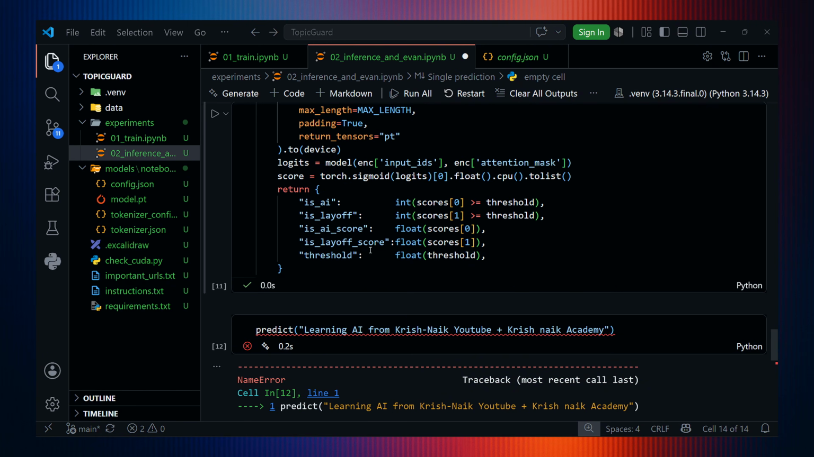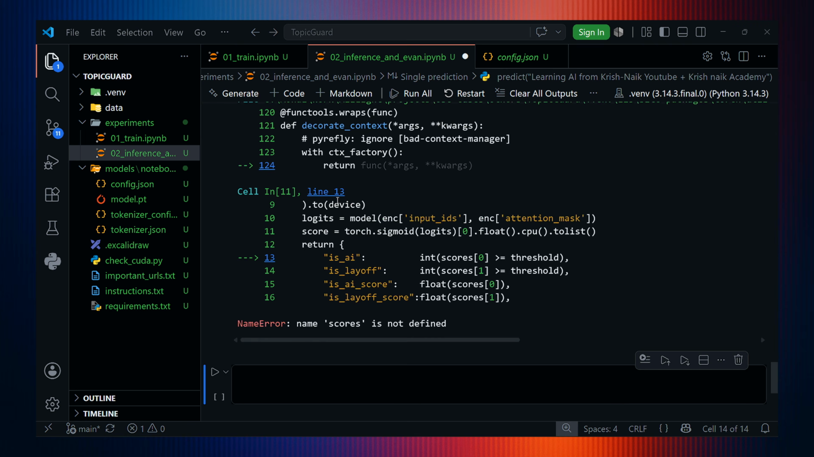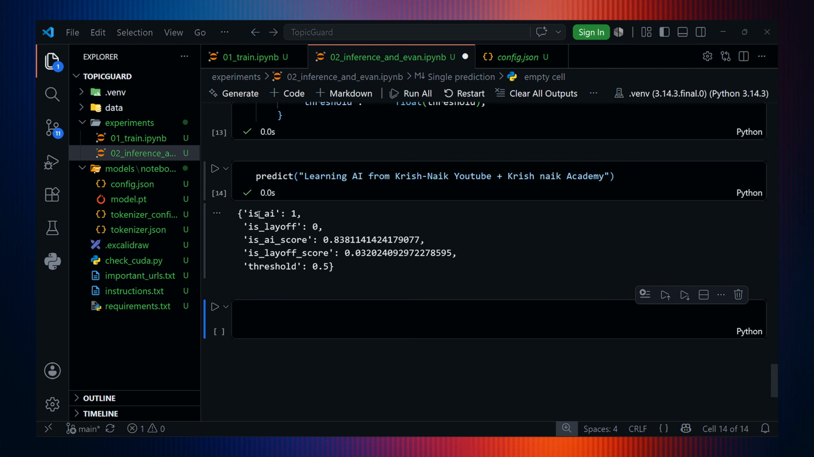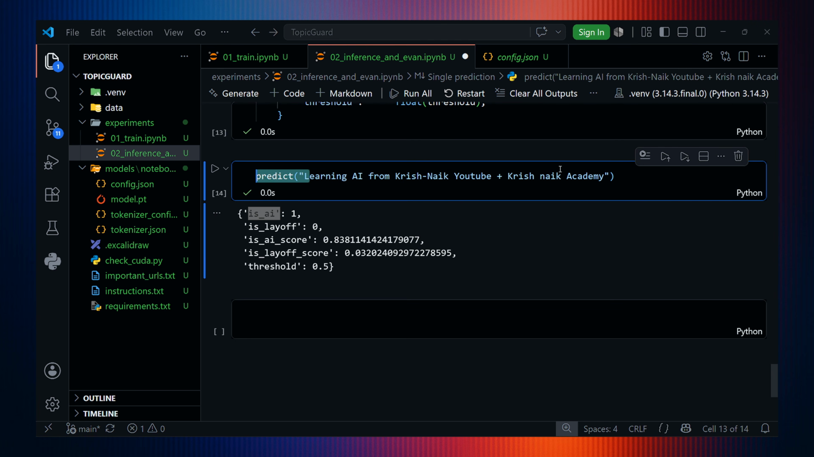Scores is not defined. Now where do we have scores? This is the score, so it should be scores. Now let's run it. Okay, so we are getting, are we talking about AI? Yes, we are talking about AI.